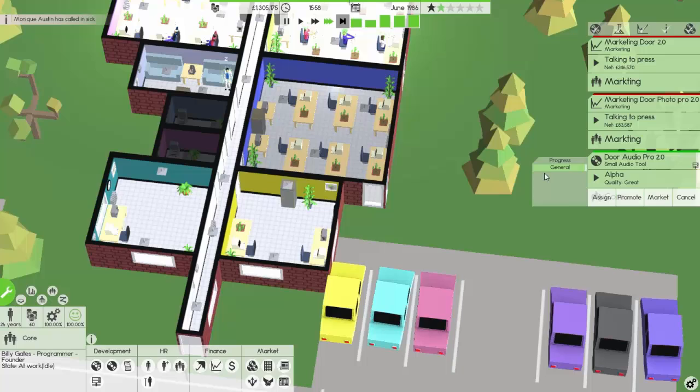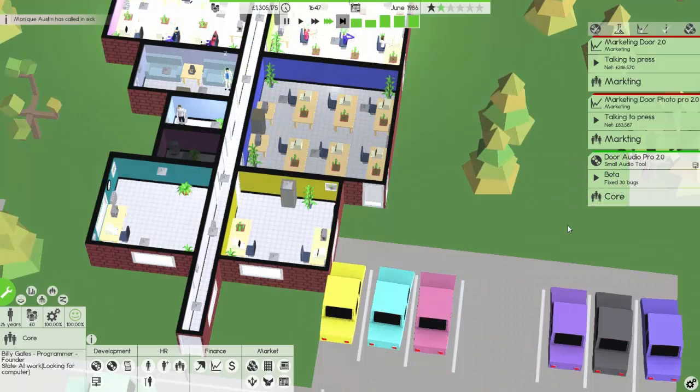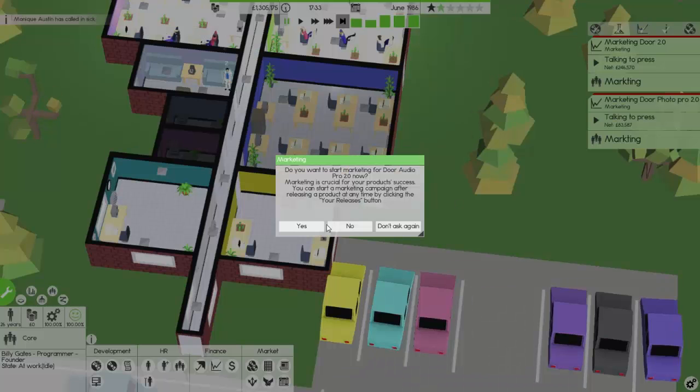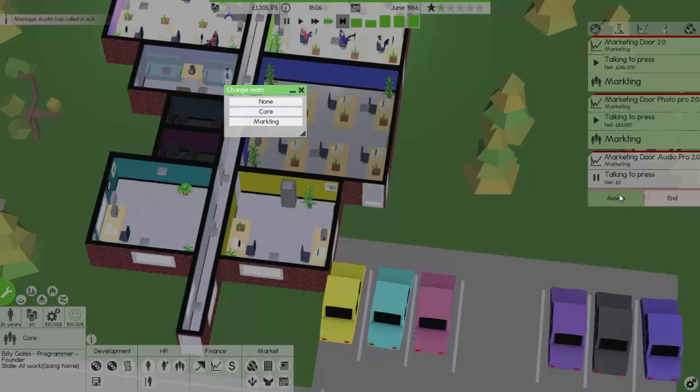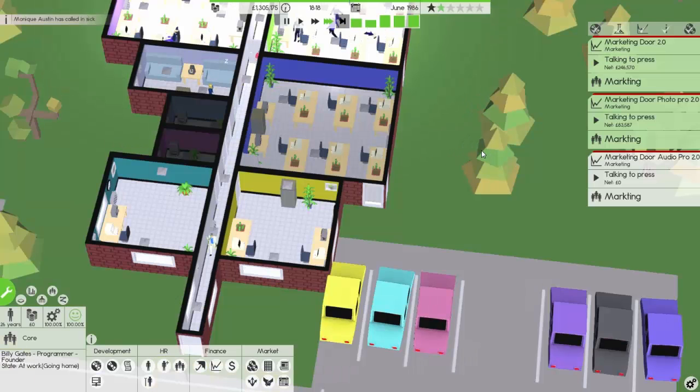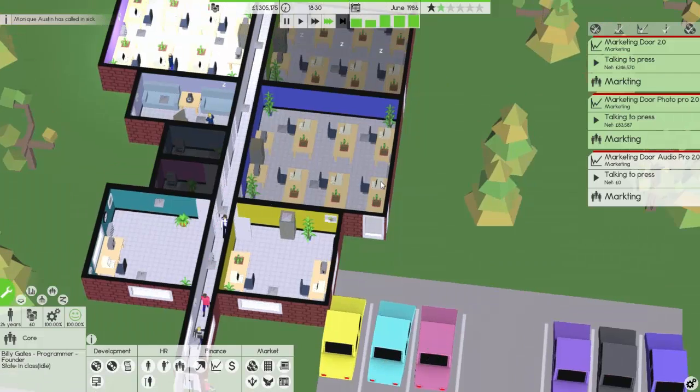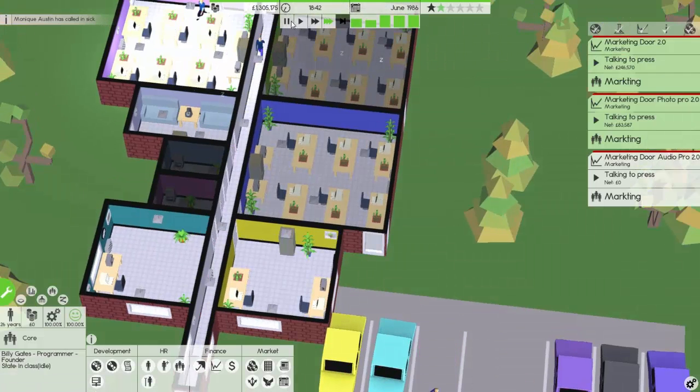This should be going on to beta and then release soon. Yep, outstanding, cool. Promote. Get them bugs out. We're going to release this hopefully by the time they go home. Yep, 5 o'clock, come on, make it, make it. Oh, yeah, cool. Release. Yes. Radio. Newspapers. Television. Start campaign. Alright, give the marketing ladies something to do as well. Alright, so let's pause it there.